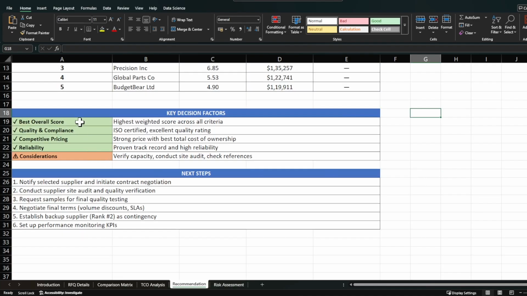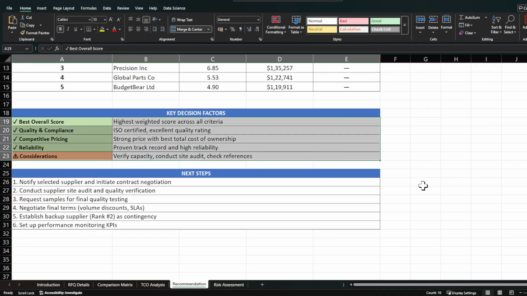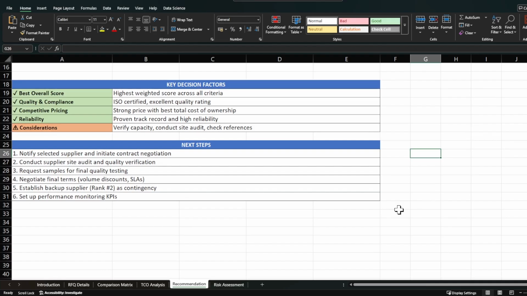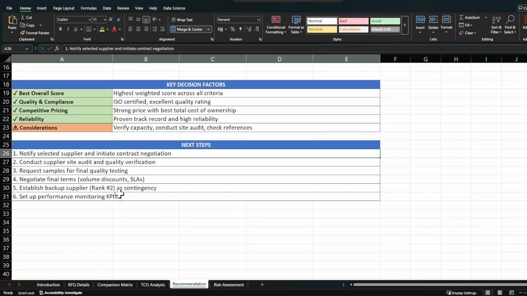So here we are explaining what key criteria are being used in this Excel sheet and what the next steps are. Once you have finalized which supplier you are going with, you have to notify that supplier and initiate contract negotiation. Then you need to conduct a supplier audit and quality verification. You need to request samples and final quality testing. You need to negotiate the final terms, establish a backup supplier as contingency, and set up performance monitoring KPIs to monitor the progress, whether they are delivering as per the SLAs or not.